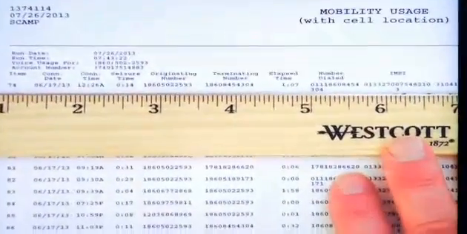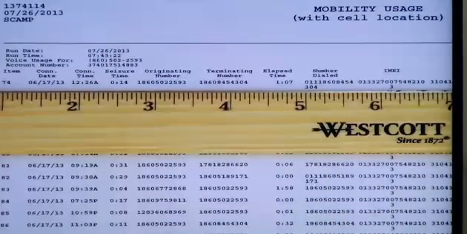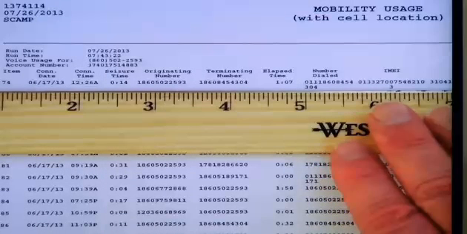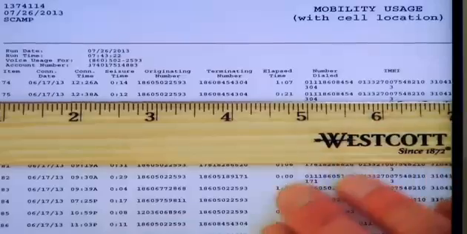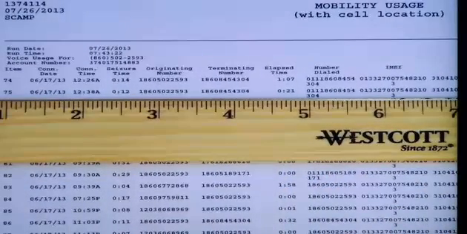June 17th, 2013 at 12:26 a.m., 860-502-2593 made an outbound phone call to 860-845-4304. That lasted for 1 minute and 7 seconds. Item 75, do you see that? Yes, sir. Can you describe that for us, please?